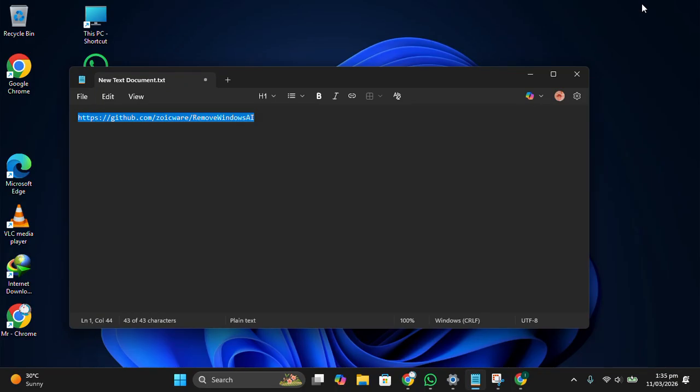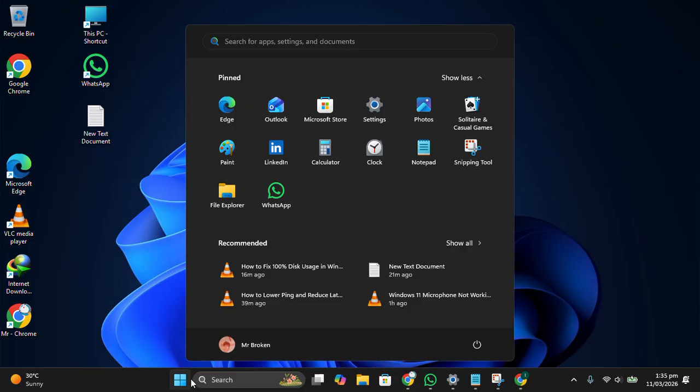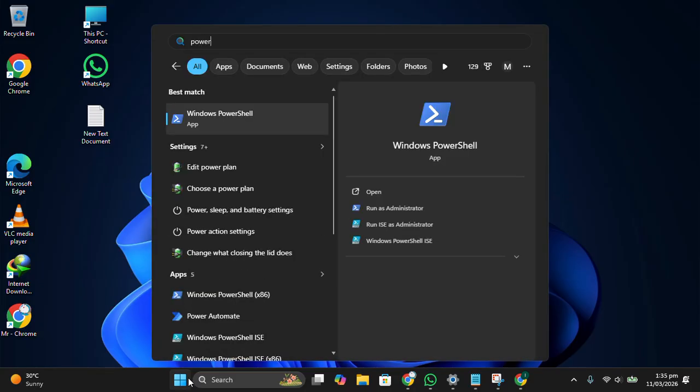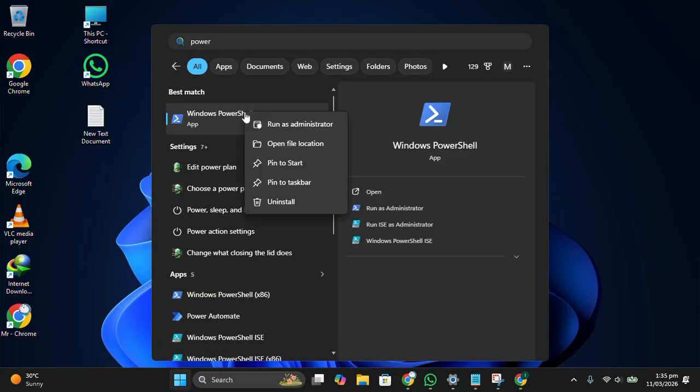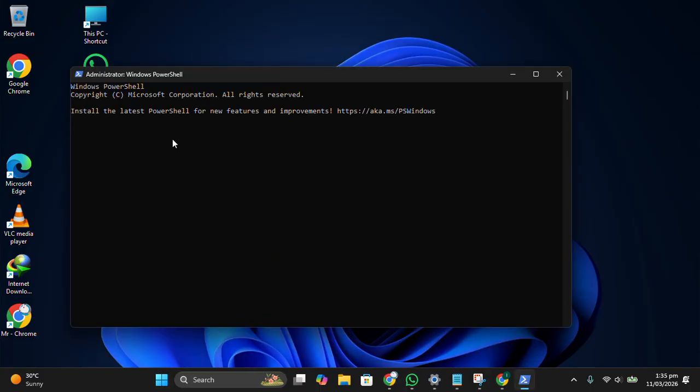Once you have copied that command, just go back. Now you have to simply search for PowerShell in your system. It's Windows PowerShell. Right click on it and then click on Run as administrator. Click on Yes. And now on this screen, you just have to paste your copied command and then hit enter.